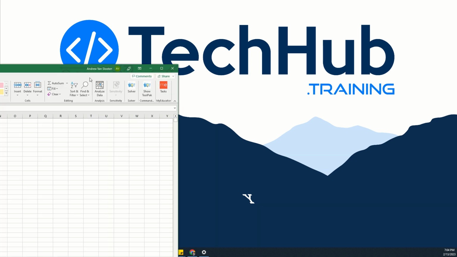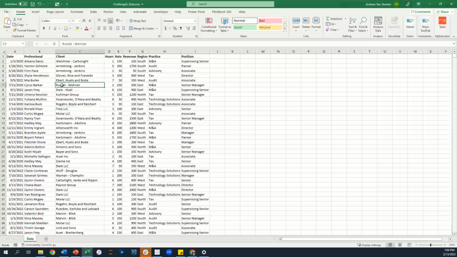So let's jump right in. Here's the data. It's demonstrating some public accounting revenue data that shows the professional, the hours they worked, and the rate, and then the ultimate revenue for each client that they billed hours for. And so first, let's jump right in.